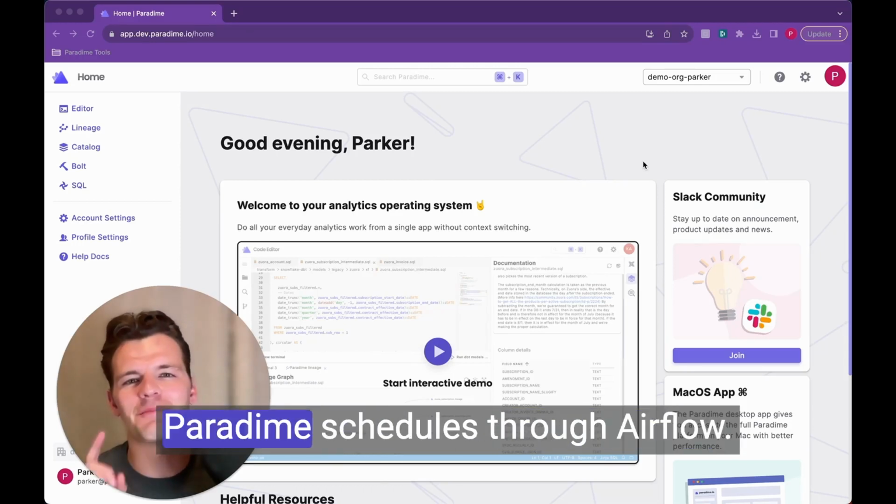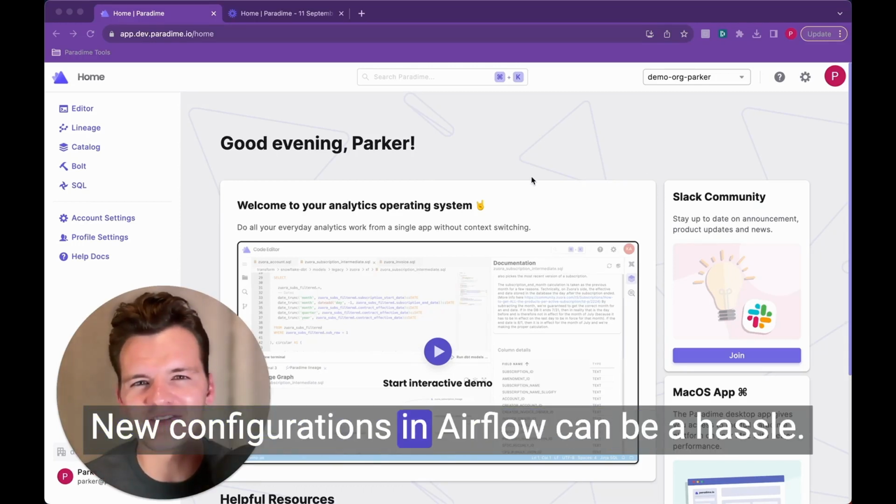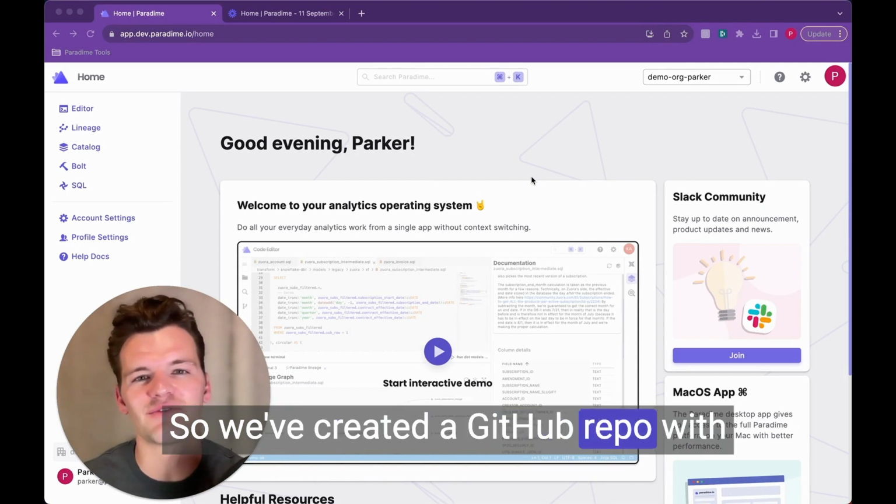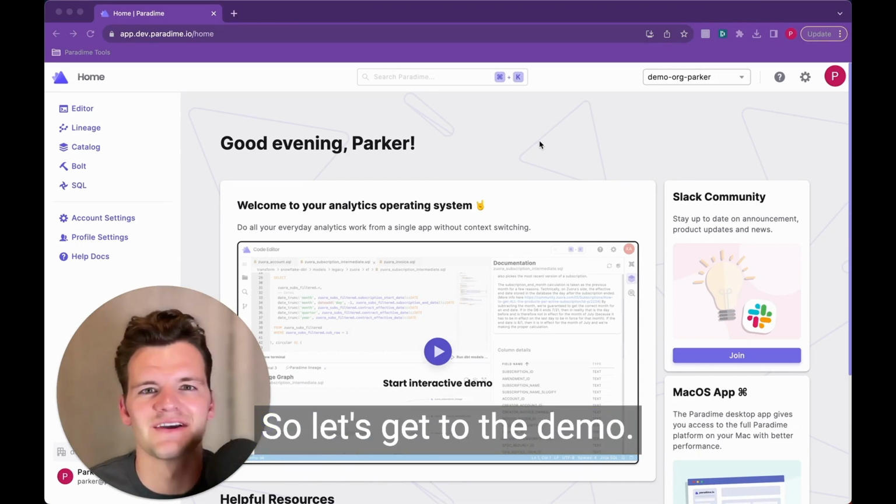Let's learn how to trigger your Paradime schedules through Airflow. New configurations in Airflow can be a hassle, so we've created a GitHub repo with step-by-step instructions to make it easy for you. So let's get to the demo.